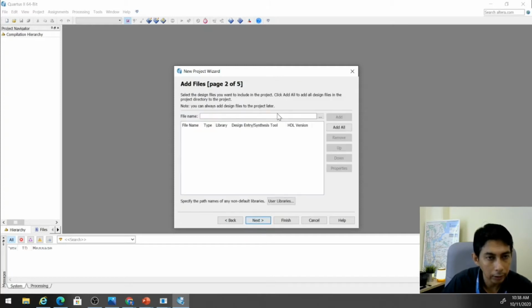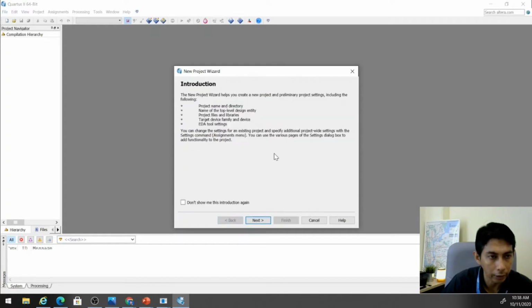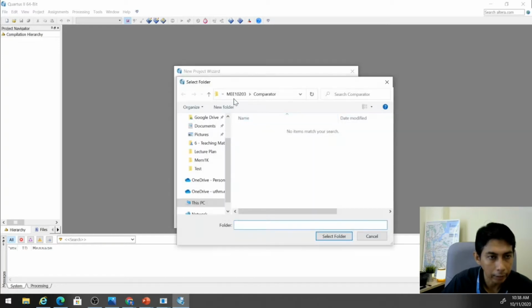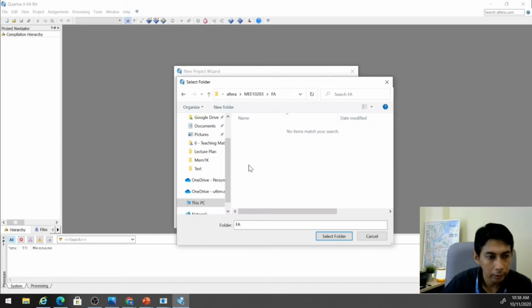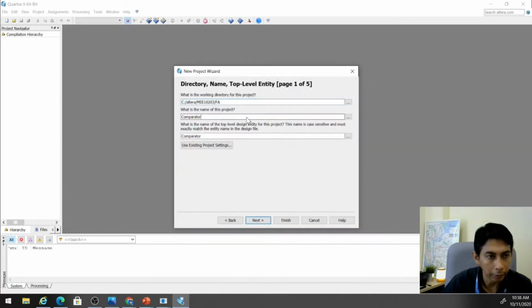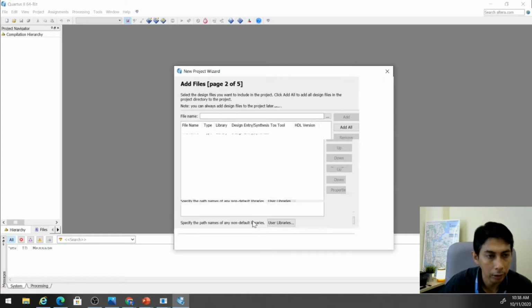Just click next here and add files, because we don't have any file yet to be used in our comparator. Hold on, not comparator yet, sorry, we need to create our full adder first. So full adder, name it FA. We don't have any file to attach to this FA design yet, so just skip this. Next.